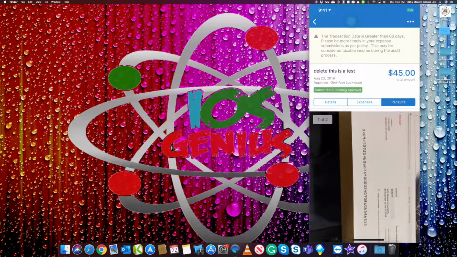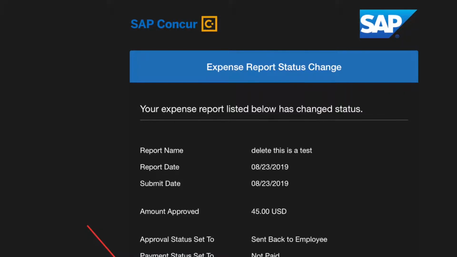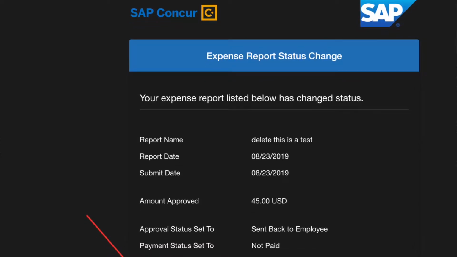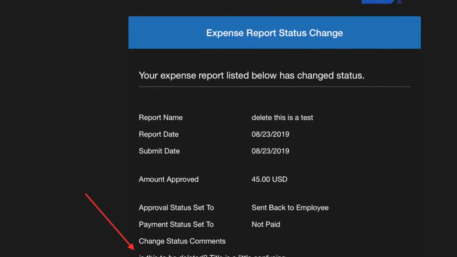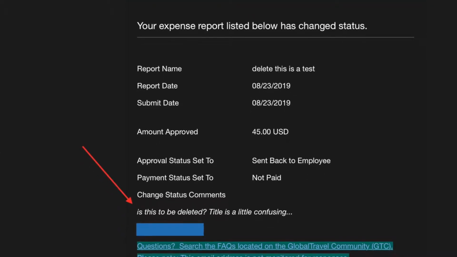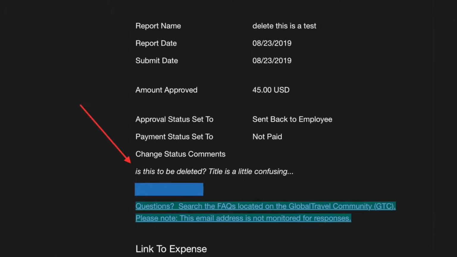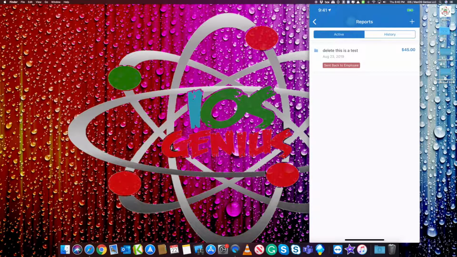If I go to the very top and hit the little back arrow here, you can see it now shows "delete this is a test." Now it says sent back to employee. If you initially saw my first video, if you allow the option where it says allow notifications, and if I had that set to do not allow, I would not see this until I go into the app, and I'd be like, oh, what's going on with this? Whereas originally, if I allowed it, then I would get a notification, oh, your request for that expense trip was denied, or whatever the case is.